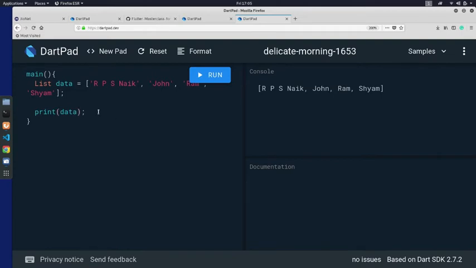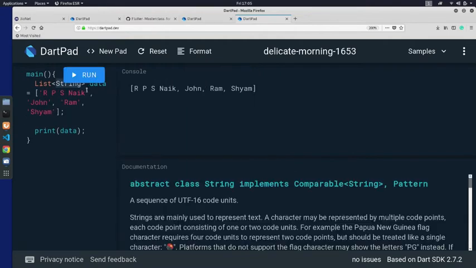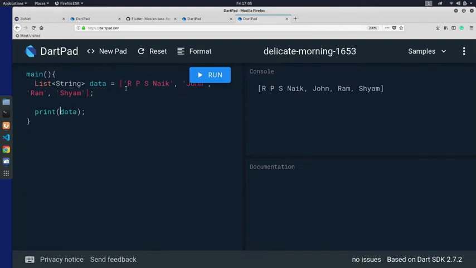So what generics actually mean is to be precise about what we're passing inside the list. As I'm passing strings inside that list, I can make it more generic so that it understands that I'm passing a list, and that I'm passing a string inside that list.